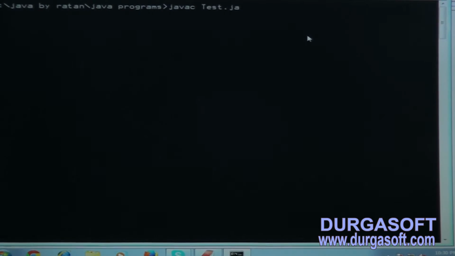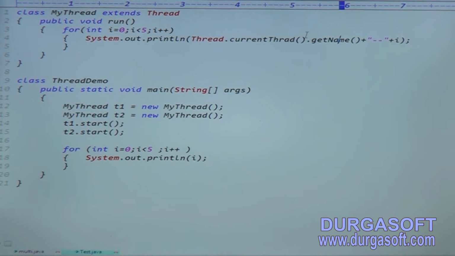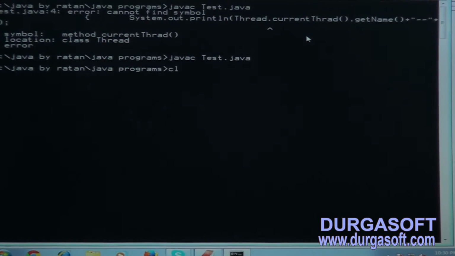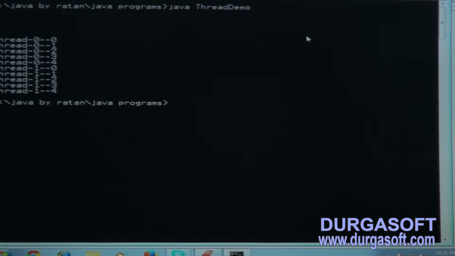Java, see the application name is Test.java. Thread.currentThread, spelling wrong, Thread, currentThread. So code is compiled fine. The Java class name is what? ThreadDemo is a class name, right? ThreadDemo is a class name. So can you please check it.